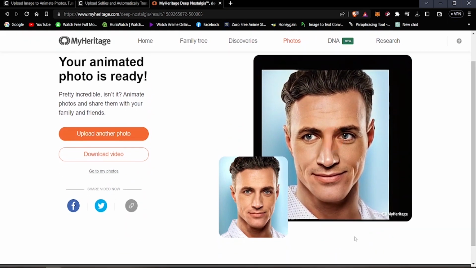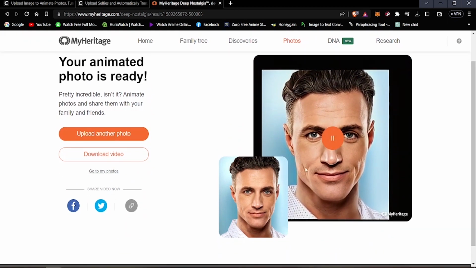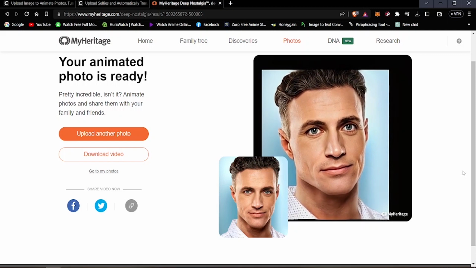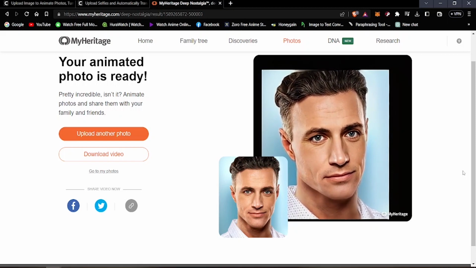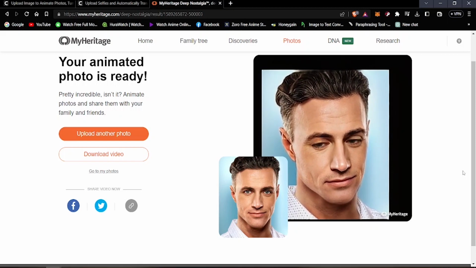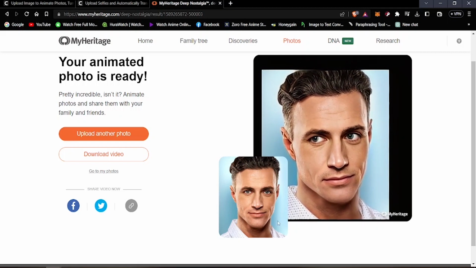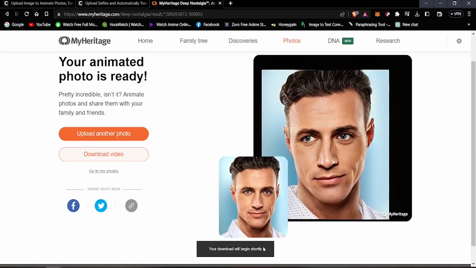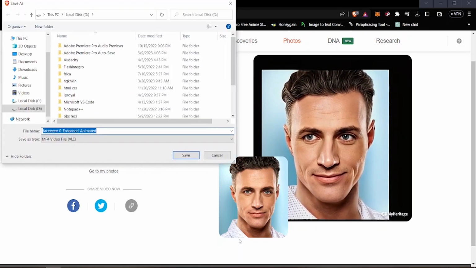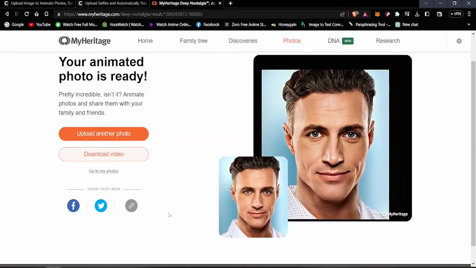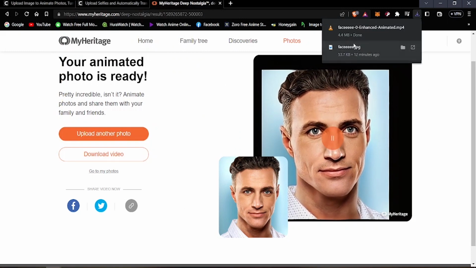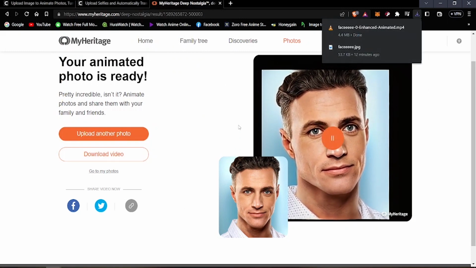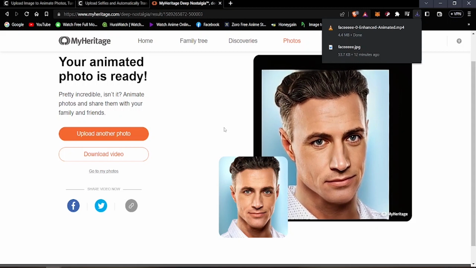Now you can see that the photo has been animated. It animates just like this. So you can use your own photo to animate it, and if you want to download it, you can download the video just like that. Just click on download and it will show that the download will begin shortly. Just save it, and once it's downloaded, you can check it out.